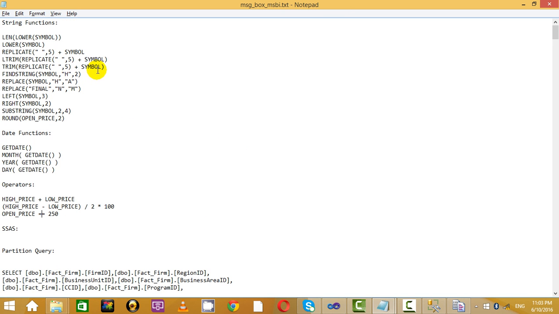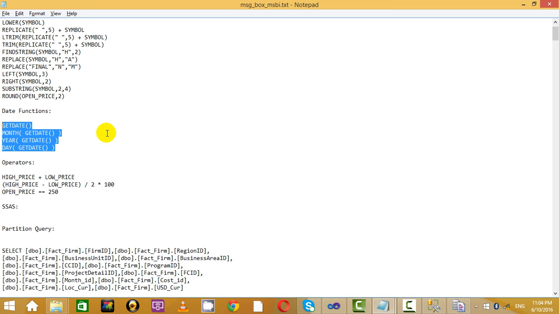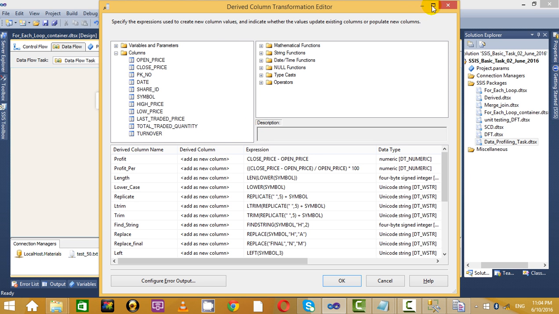So Ayub, can you read this? Length, lower of symbol, replicate plus symbol, find string symbol, replace symbol, replace, left, right, substring, round. Okay, so now the date functions: get date, month, year, date. That's it.